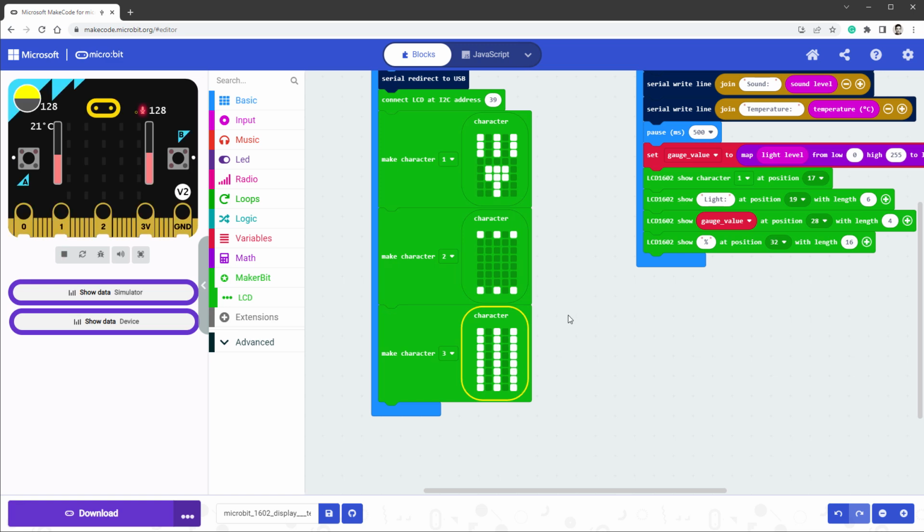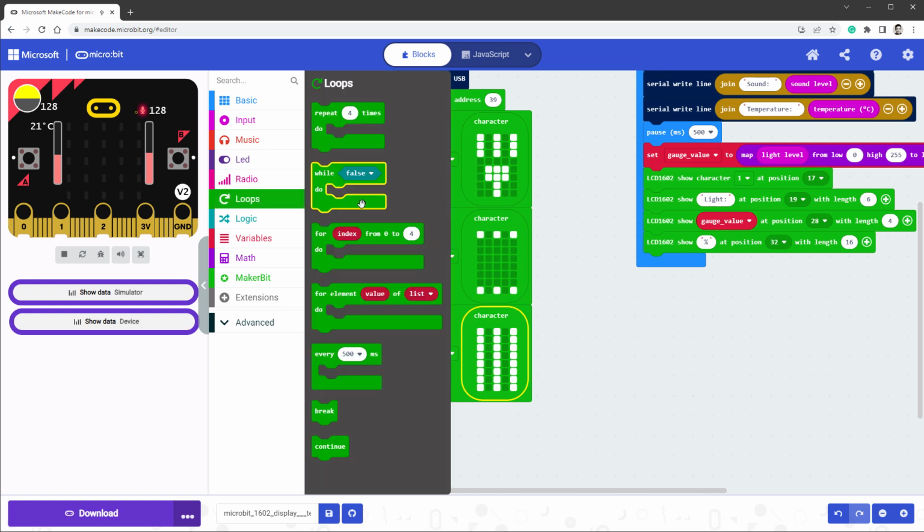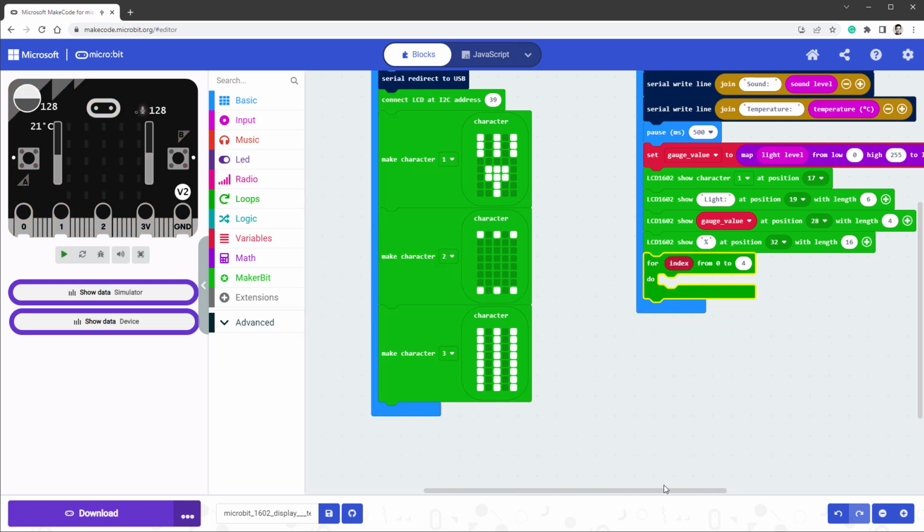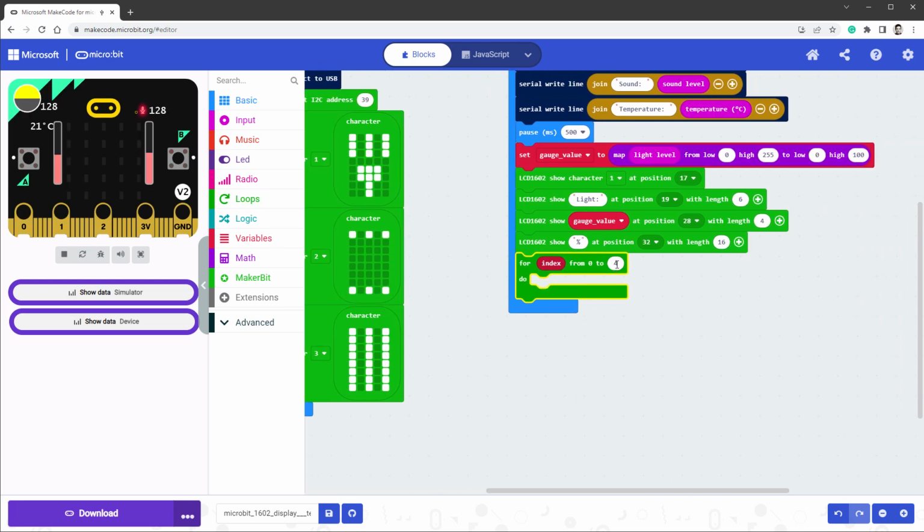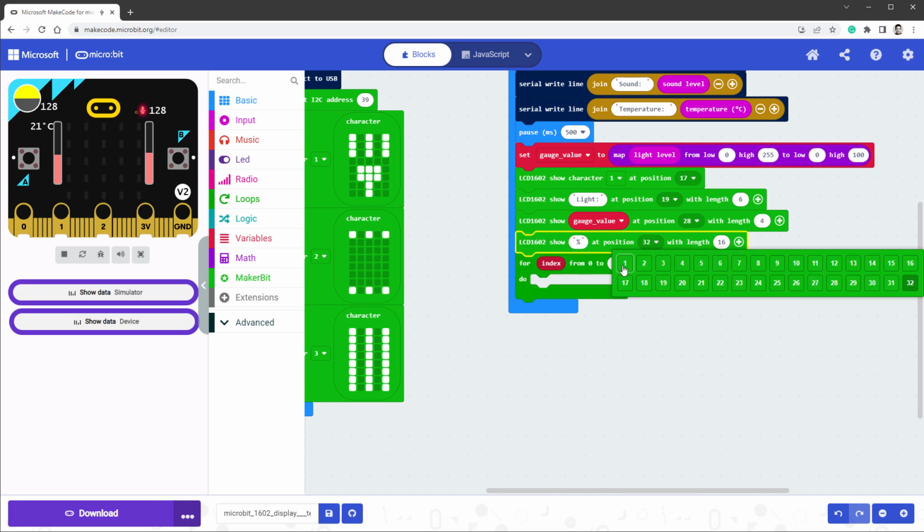For drawing the gauge, we want to go over every single character in the first line, so over those 16 characters, and calculate if we want to show the empty gauge or the filled gauge. For this, we of course need some kind of loop, so I'll open the loops and select this one, for index from 0 to 4, so I'll drag it in here, but of course we don't want to go from 0 to 4, we want to go from 0 to 15, so we will cover all 16 characters. Unfortunately, we cannot go from 1 to 16, so we will have to have some additional calculations, because the position inside the LCD is mapped from 1 to 16 instead of 0 to 15.